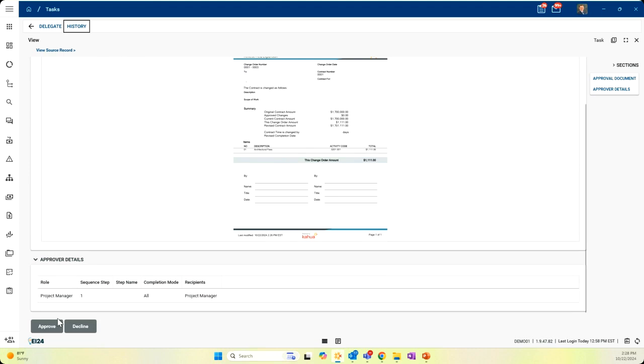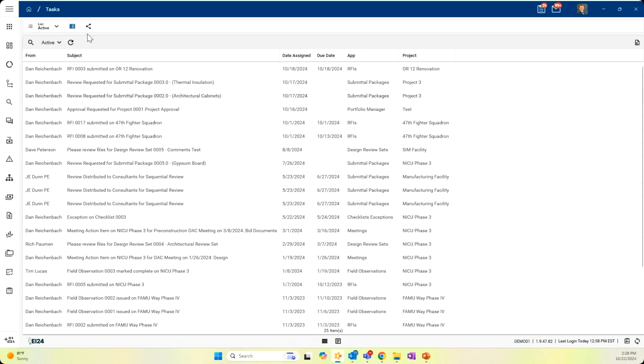If I scroll down, I can see what the approval steps are going to be. As I said, in this step, I made a simple one, and it's just going to be me as the project manager approving. But if there were multiple steps here, you'd be able to see what that would look like, so you can see who it's going to be going to. And I'm just going to click Approve. And now you'll see that this task has been removed from my list, and I can work down through the rest of the items that are in my task list.